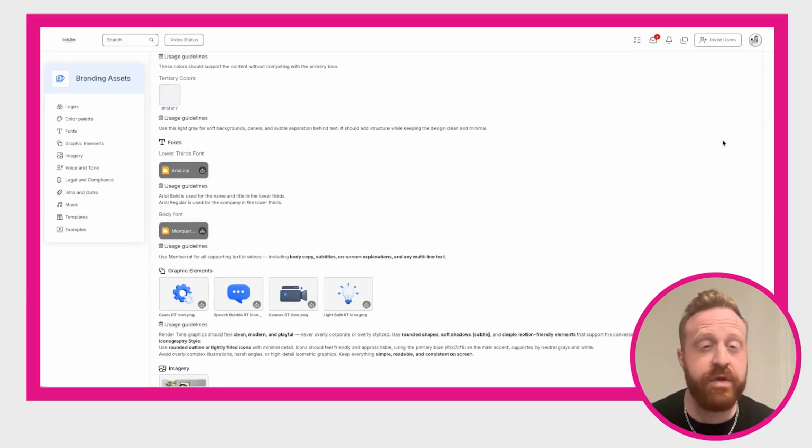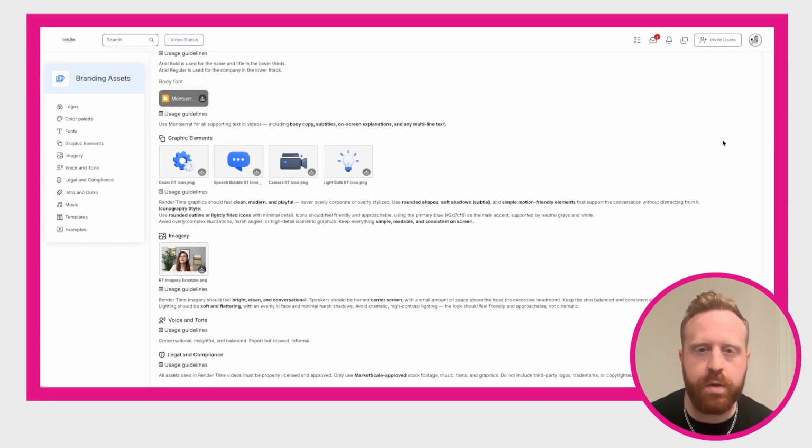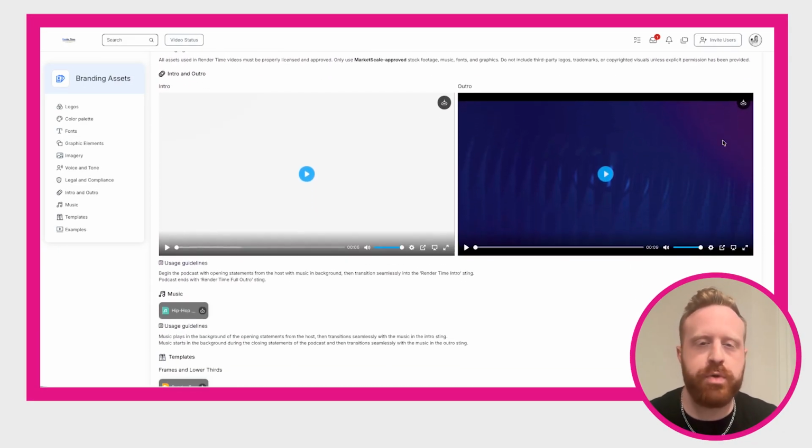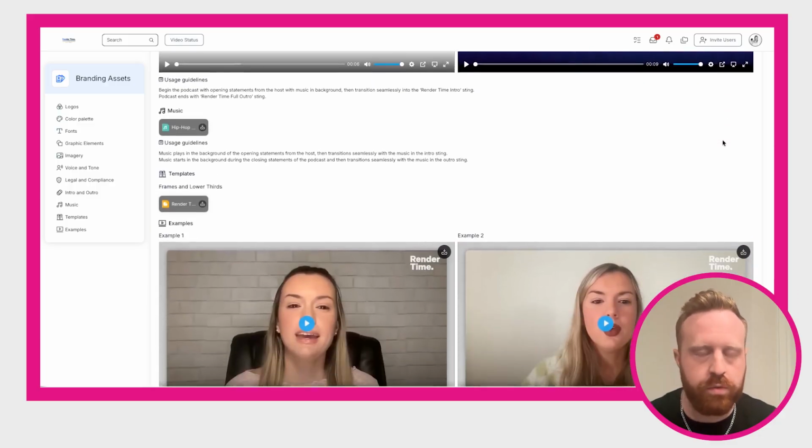Everyone has a brand, and Brand Books unlocks your brand right inside of MarketScale Studio. This is one of the simplest ways to reduce revisions in your edits. Every editor who touches your content, whether they've worked on your videos for years or are working on one of your projects for the very first time, will reference this.